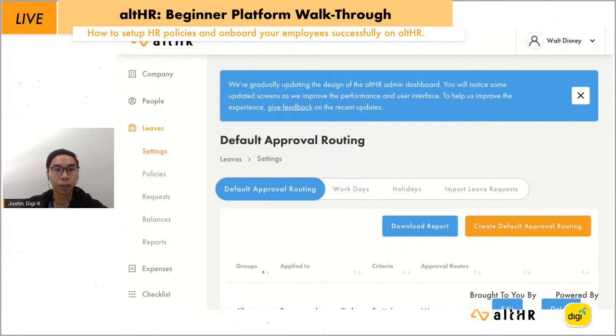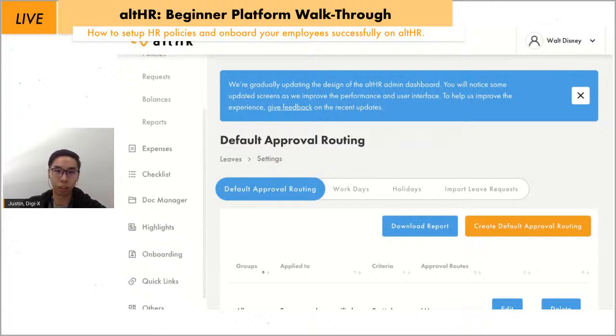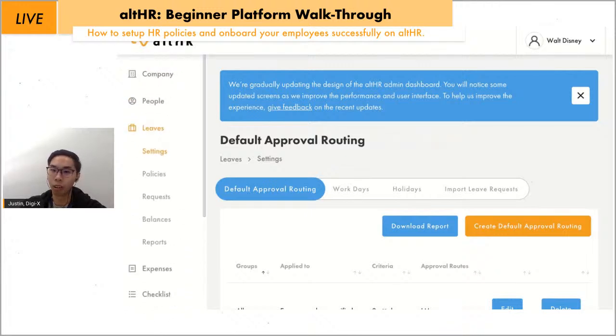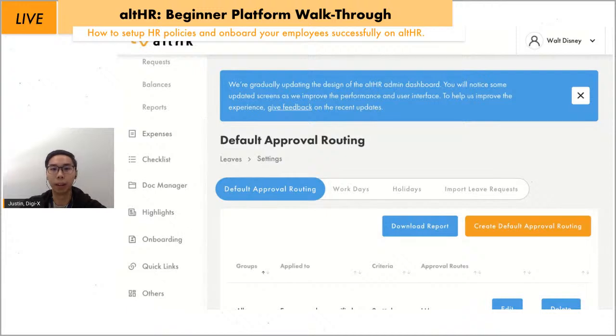Let's move on to the next one, which will be modules under company as well. Under modules, this is where your employees will be able to see on their app what modules they will be able to see. You have leave, expenses, document manager. You can turn them on or off, it's up to you what you want to show to your employees. Next, we have role management.